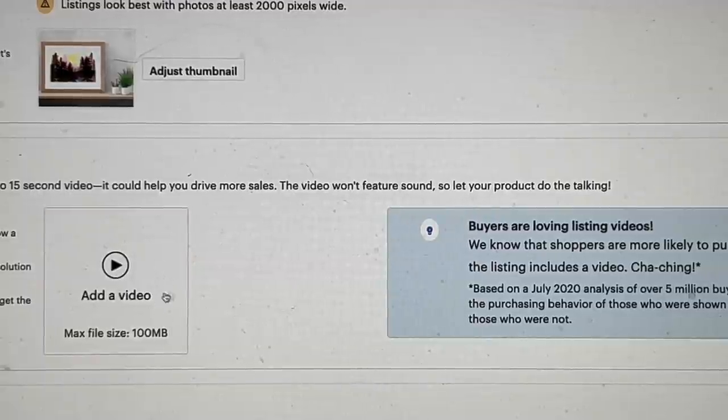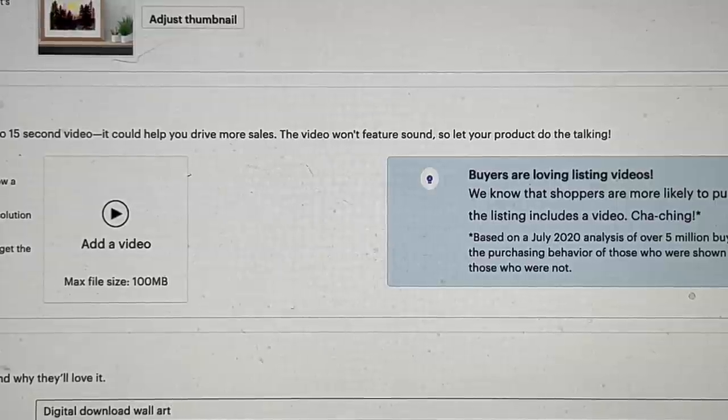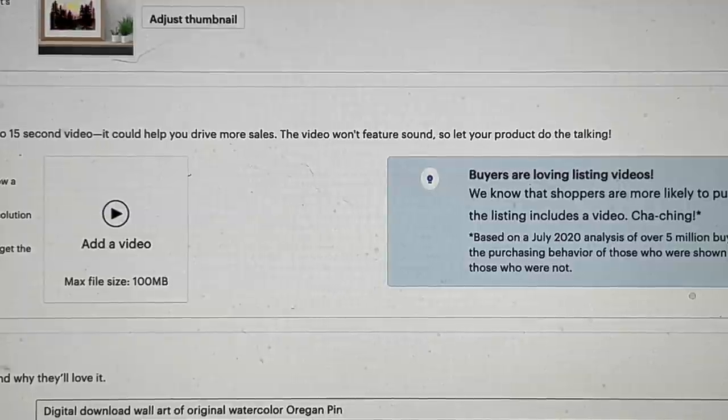So you make a video and give it a title, digital download wall art of original watercolor of Oregon pines. Anyway, you make something generic, digital download. So people usually search for digital download.